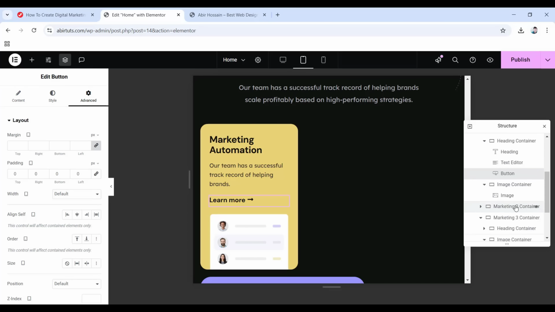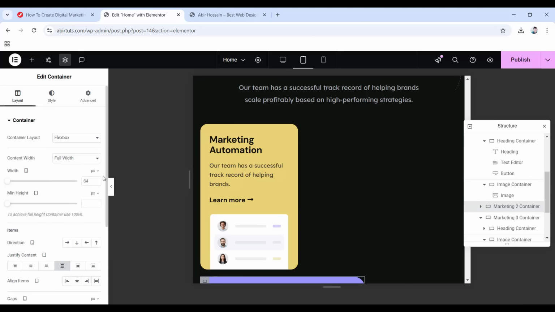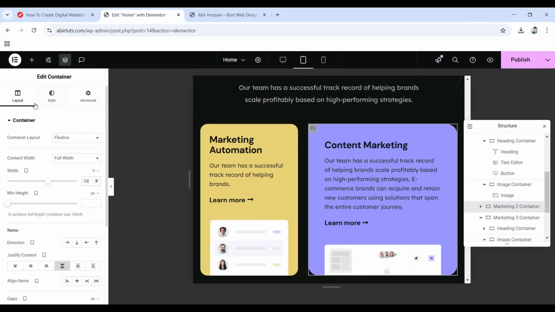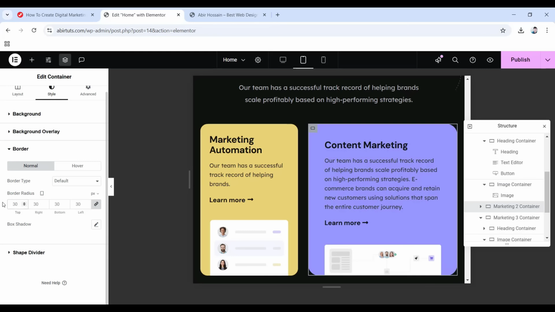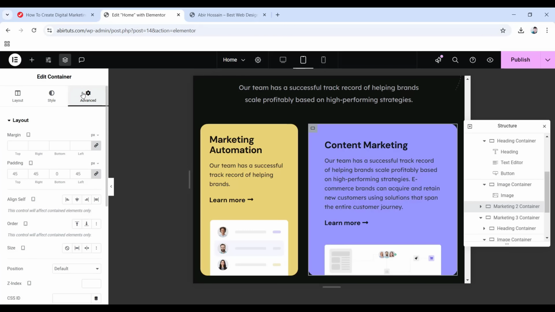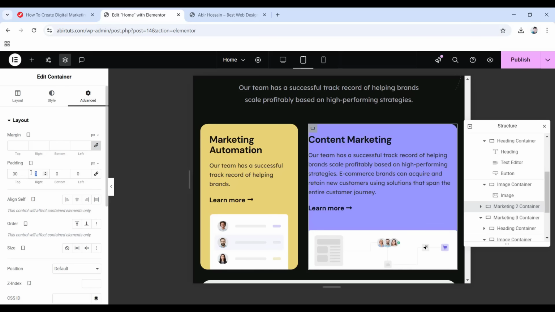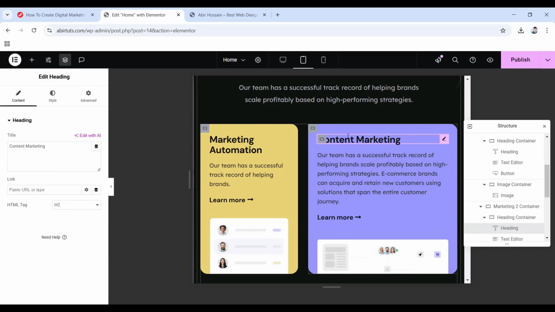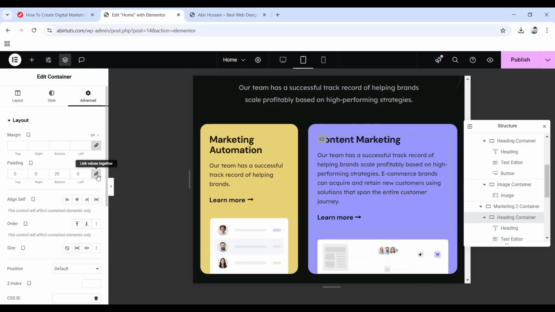Now choose the marketing 2 container, which is this one. Now under its layout tab, change the width scale to percentage scale, then write 58%. Now go to the style tab, go inside of this border drop down, set all the border radius value to 20 pixels, then go to the advanced tab, unlink the padding values, then set top padding to 30 pixels, right to 25, bottom to 0, and then left to 25. Now choose this heading container, go to its advanced tab, unlink the padding values and make them all 0.